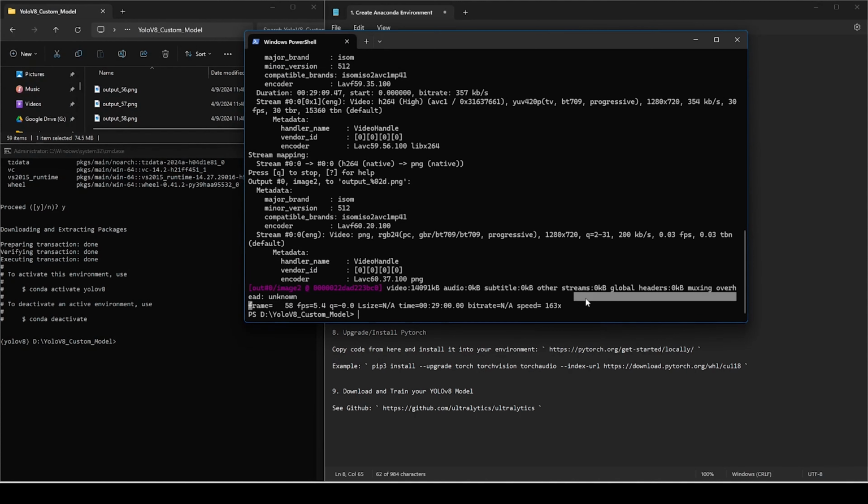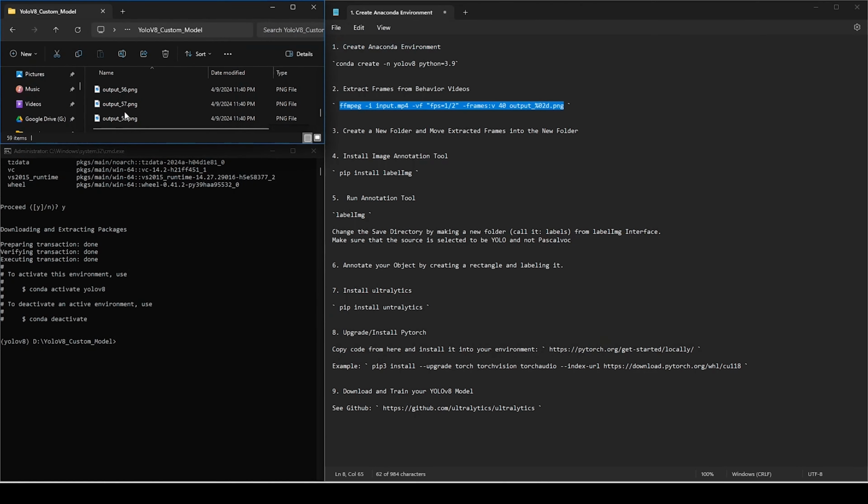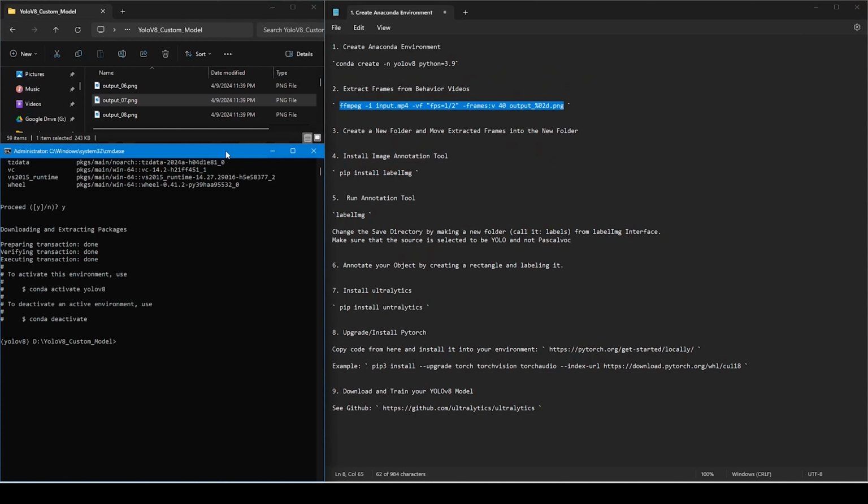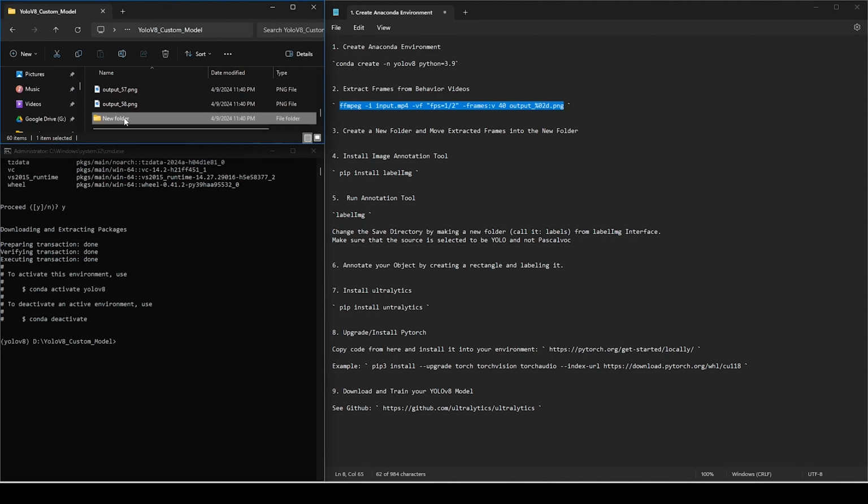All right, perfect. So the frames have been extracted. Next, I'm going to create a couple of new folders and move my extracted frames into those folders. So let's create a new folder, title it Images, and move all of the extracted frames inside of that folder. Let's make another folder and call that Labels.